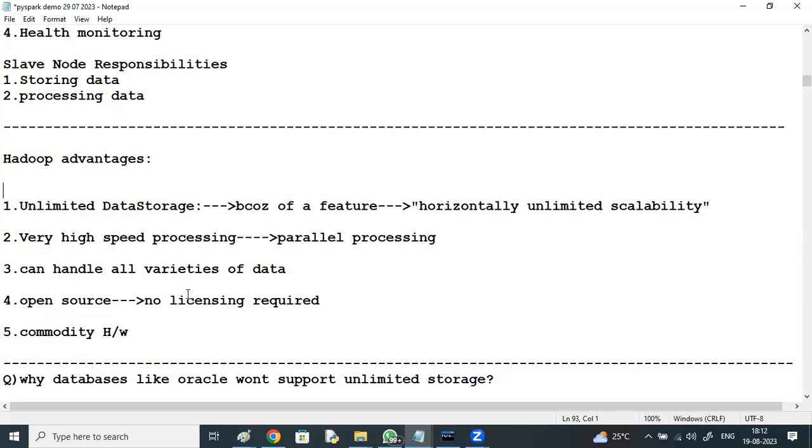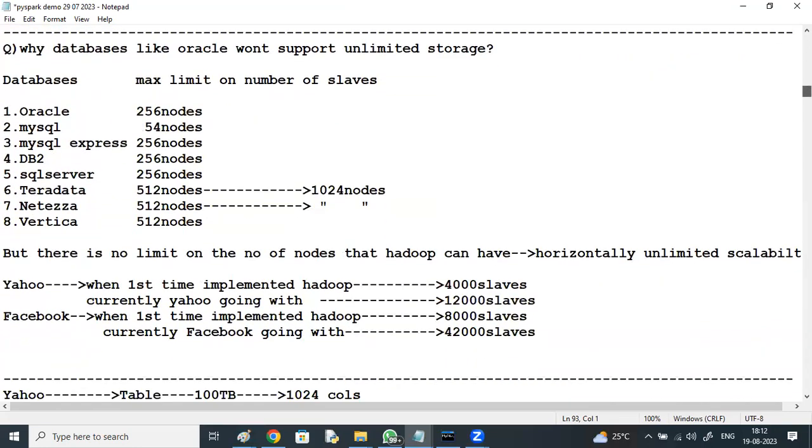And you may get a question like, why don't databases like Oracle support unlimited storage? Even databases like Oracle, MySQL, DB2, Teradata, Netezza, you can go with multiple slaves, multiple systems, but there is a limit. Databases have a max limit on the number of slaves. Oracle can max go with 256 systems or nodes, right? MySQL can go with only 54. MySQL Express, it can go with 256 nodes.